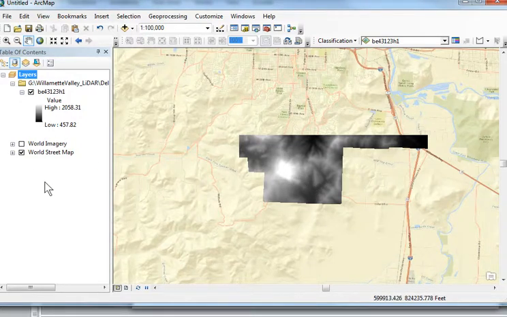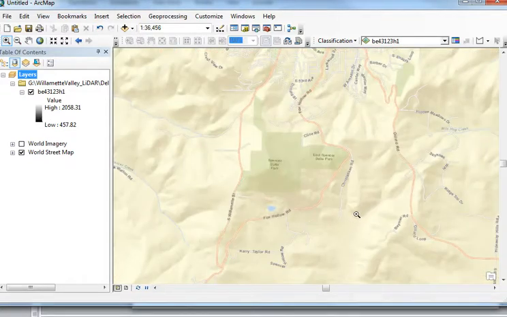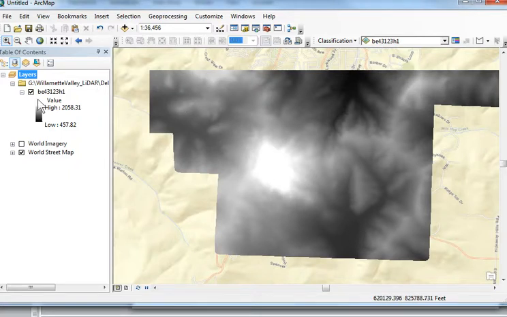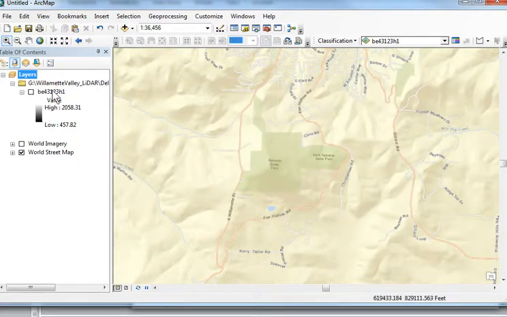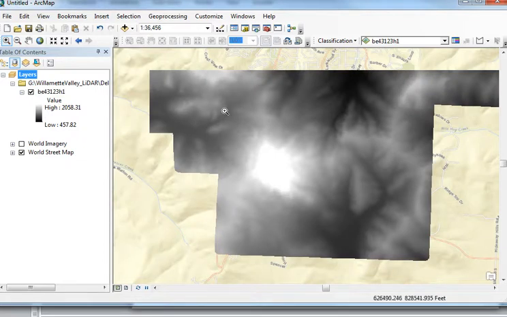This is a digital elevation model, and so what it is showing is that low elevation is showing as a dark color, high elevation is showing as a light color, and that makes sense because I've got the butte here, which is my highest elevation right there.